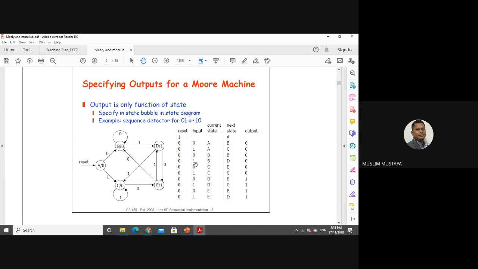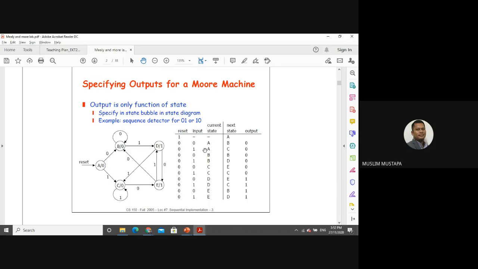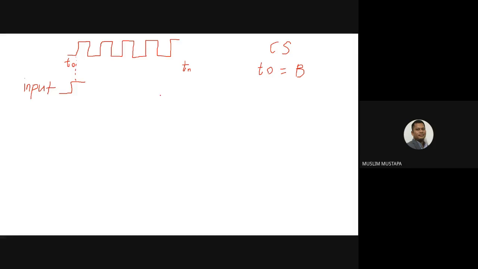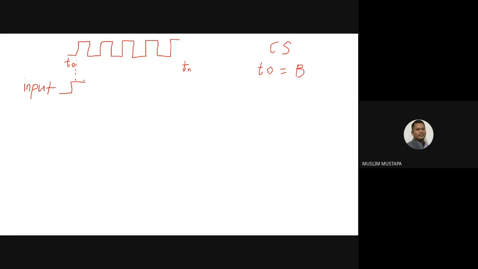Now let's say the input is 1. We give the input high, and the input has to be high when the clock is high. What happens is that at this clock cycle, the next state will be D. Then we make the input low.